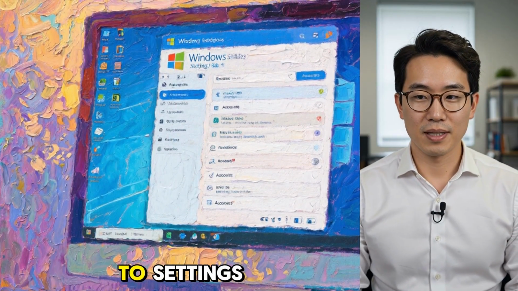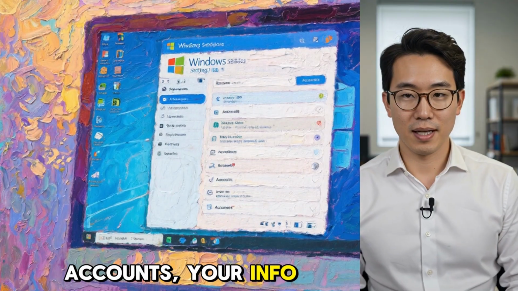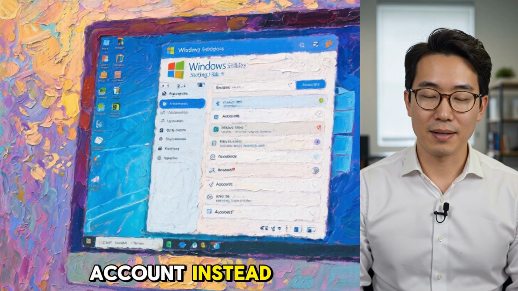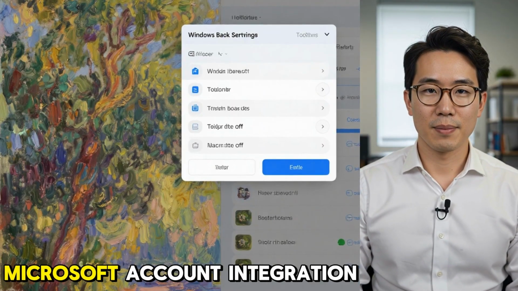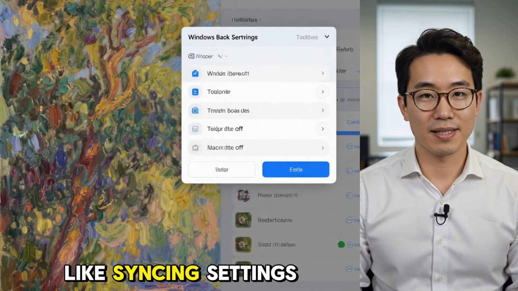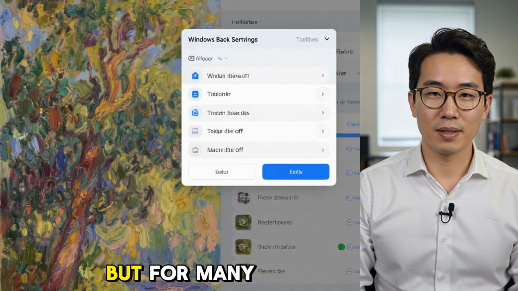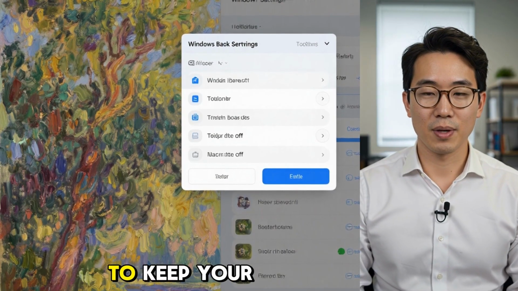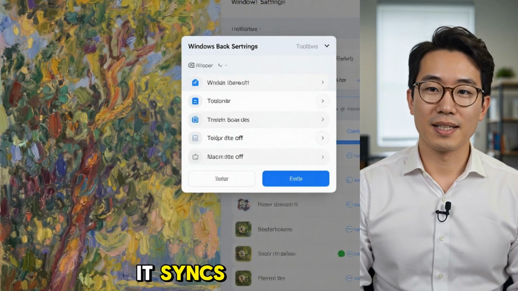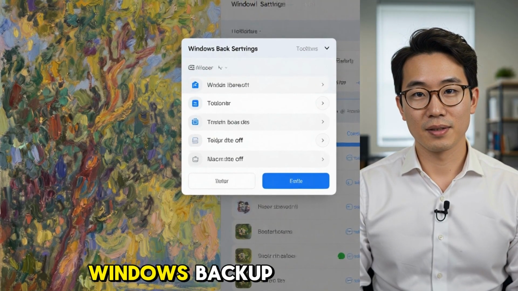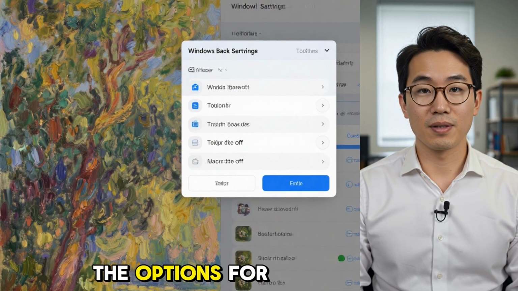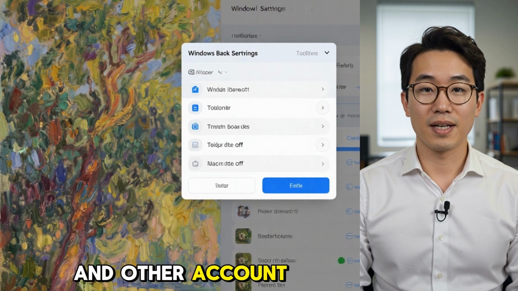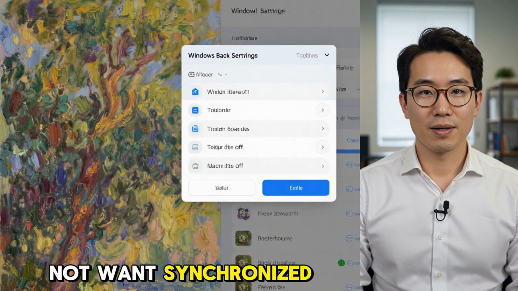You can do this by going to Settings, Accounts, Your Info, and choosing to sign in with a local account instead. You will lose some features that depend on the Microsoft account integration, like syncing settings across devices, but for many users, the privacy benefit outweighs those conveniences. If you want to keep your Microsoft account but reduce what it syncs, go to Settings, Accounts, Windows Backup, and turn off the options for remembering apps, preferences, and other account information that you do not want synchronized to Microsoft's cloud.